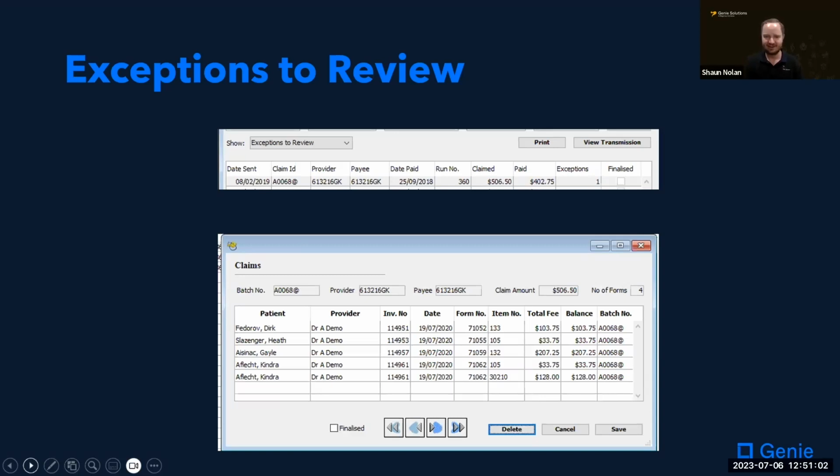Please do not click this delete button at the bottom of the batch unless you are confident the entire batch has been rejected. This is a common cause of headaches for practices, as all these items appear in the new transmission window, and when batched, all these items will be rejected with a message of benefit previously paid.